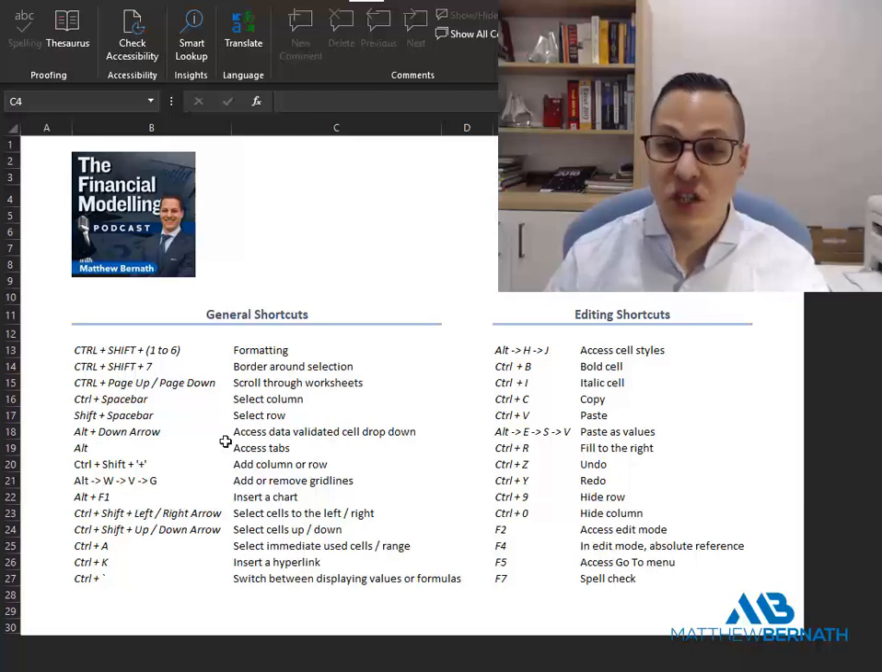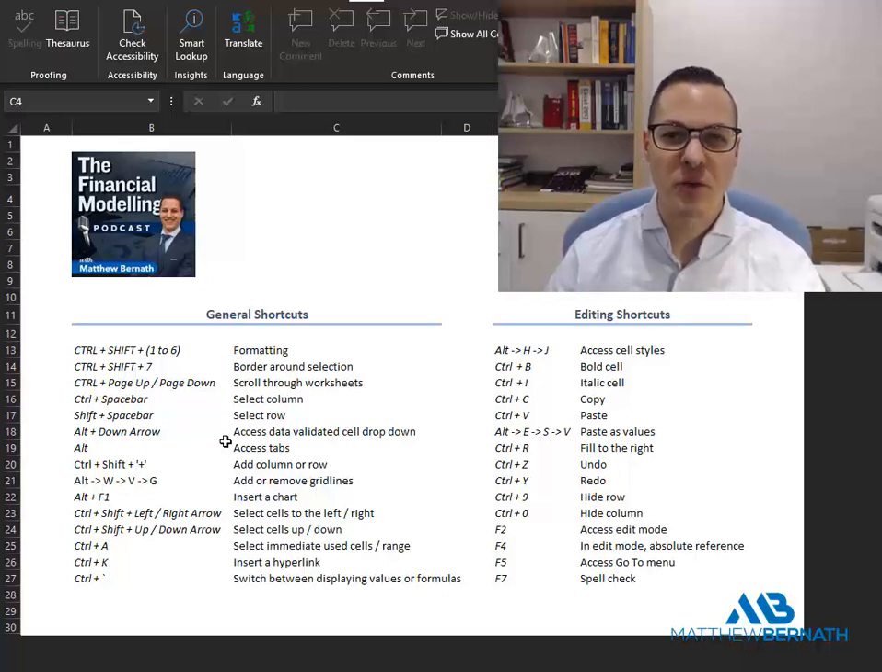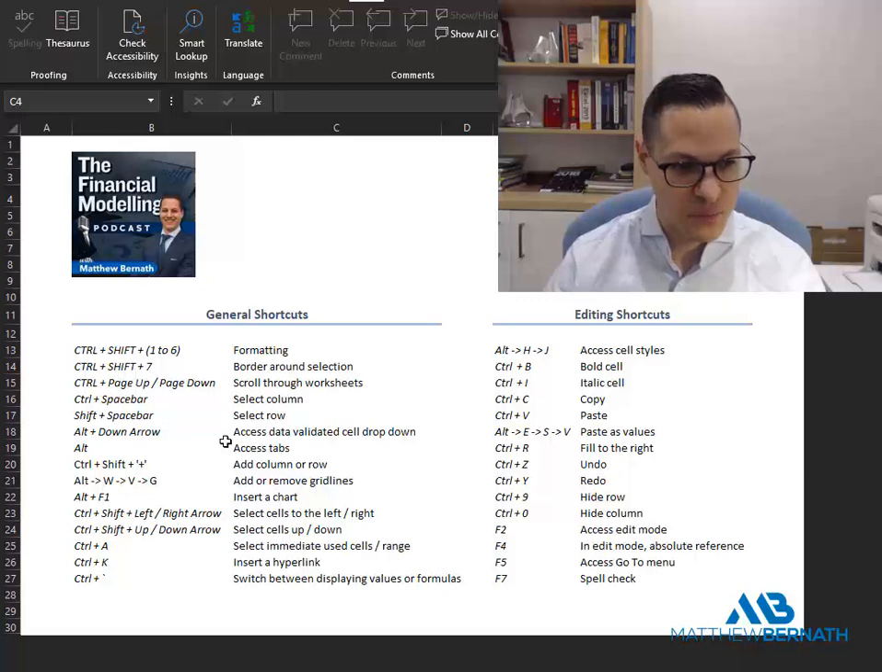Alt F1 inserts a chart based on the data that you've currently selected. It's a quick way to insert a chart, just to visualize your data quickly. Select the data, press Alt F1, and it will insert a chart, selecting the best chart that it thinks would be appropriate for the data that's currently selected.